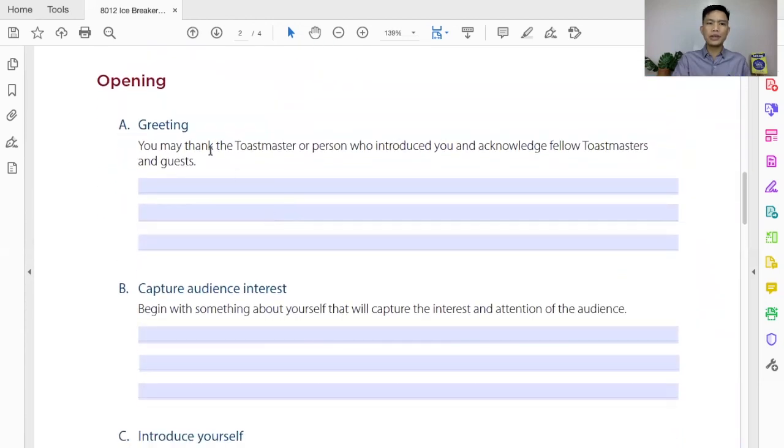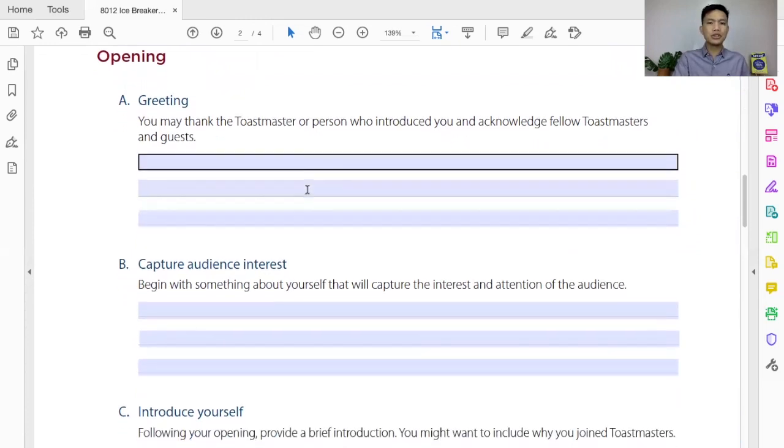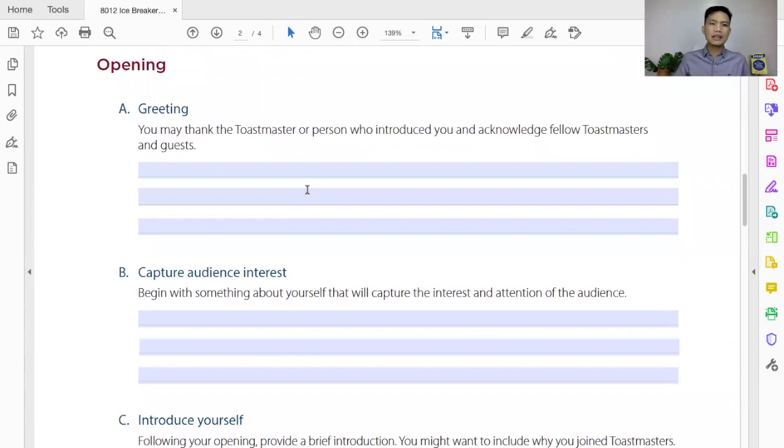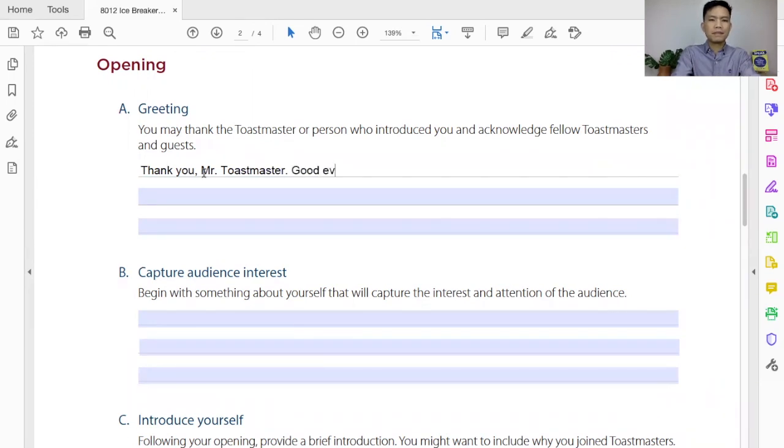So we have here the opening. It says, greeting. You may thank the Toastmaster or person who introduced you and acknowledge fellow Toastmasters and guests. So you can do that, especially if you're doing it online, but it's also applicable live, face-to-face. So maybe you can just say, thank you, Mr. Toastmaster. Could be something like that, as simple as that. And maybe you can greet them, good evening, friends, or good evening, ladies and gentlemen.